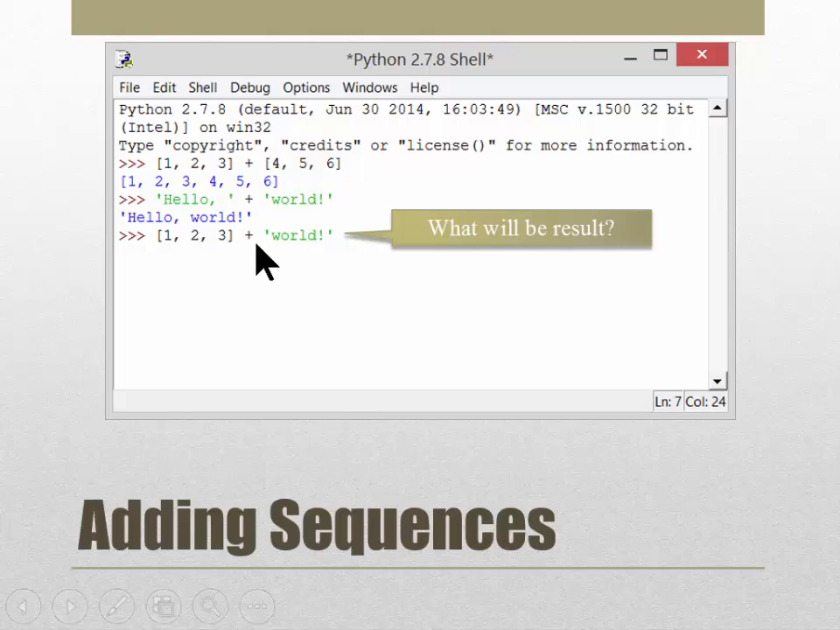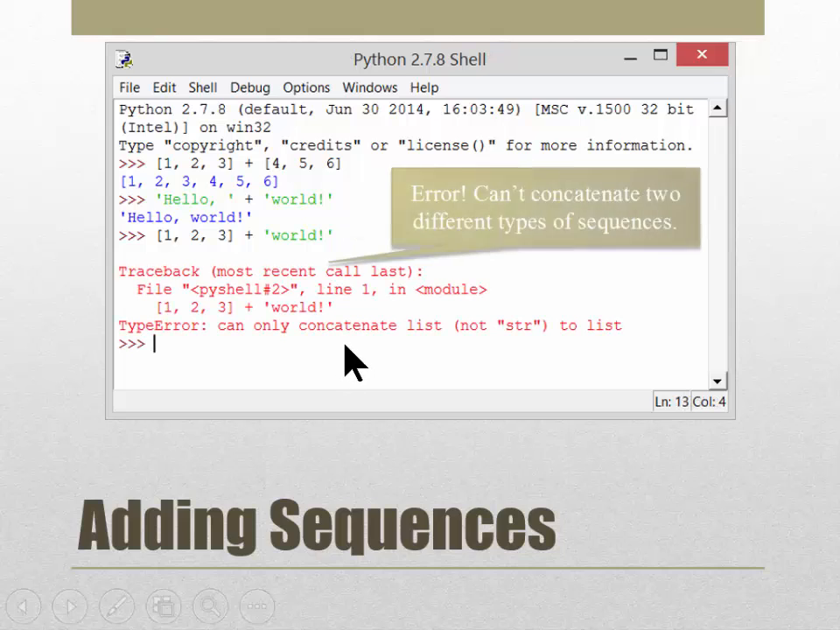If I do a list plus world, what's going to happen there? That's not as obvious, is it? Give it a try. Tell me what you get. Give you an error? Yeah, it can't combine sequences of different types. So it can only concatenate list to list, not string to list. Those are different. And the errors are not bad.